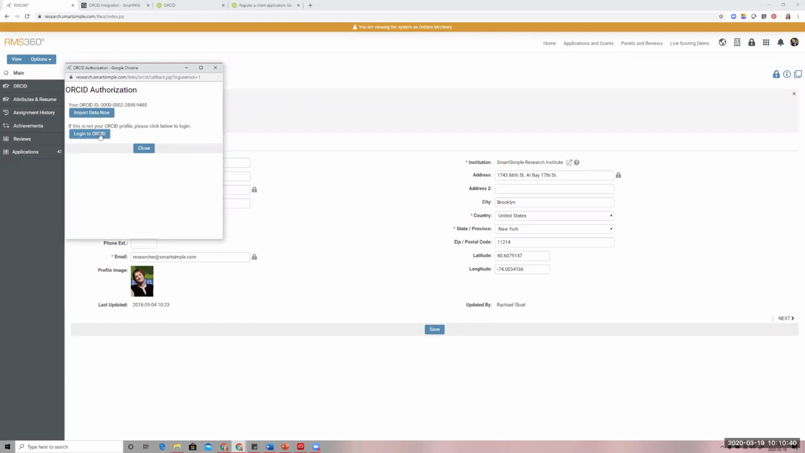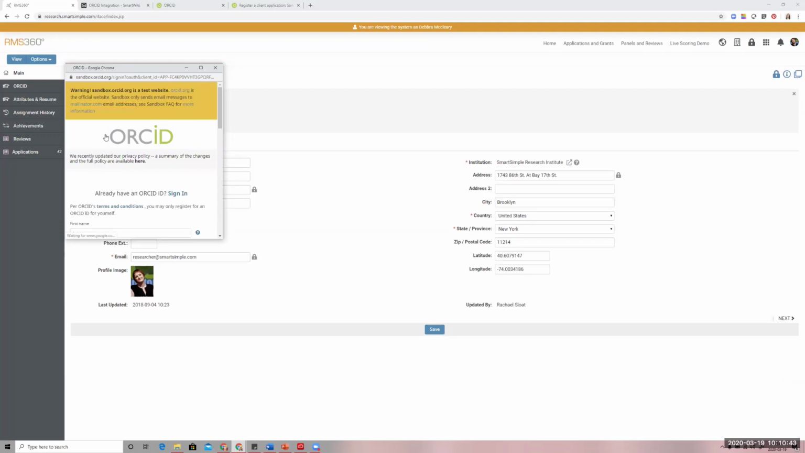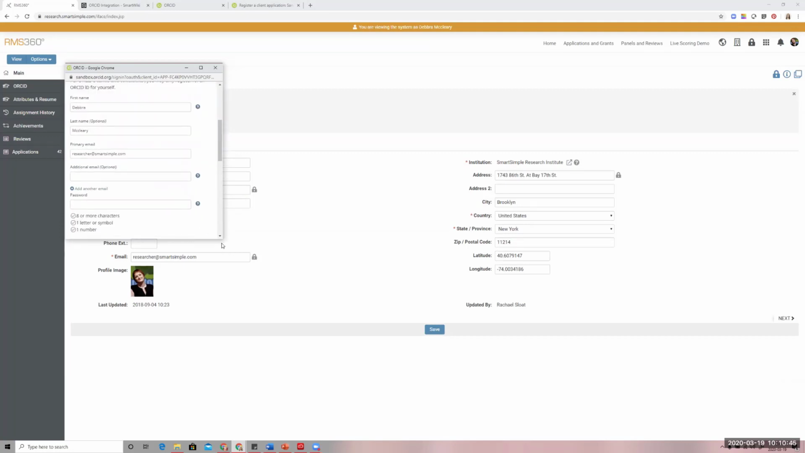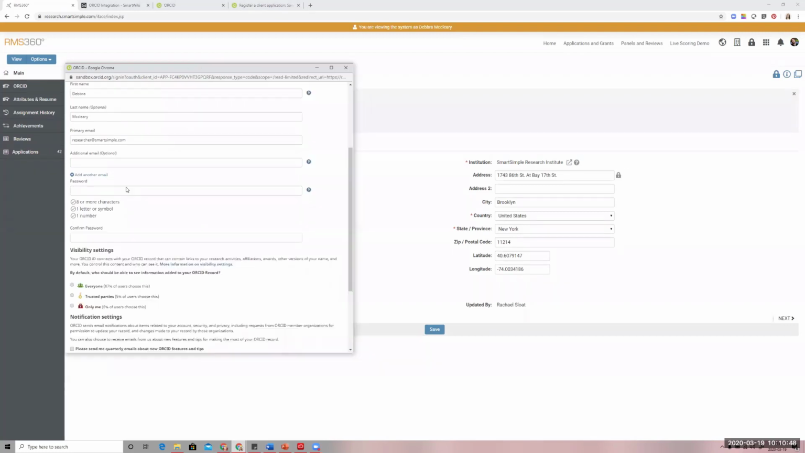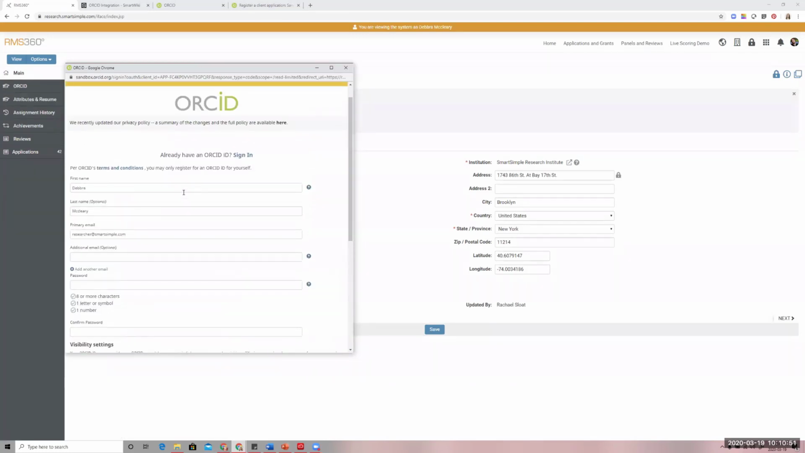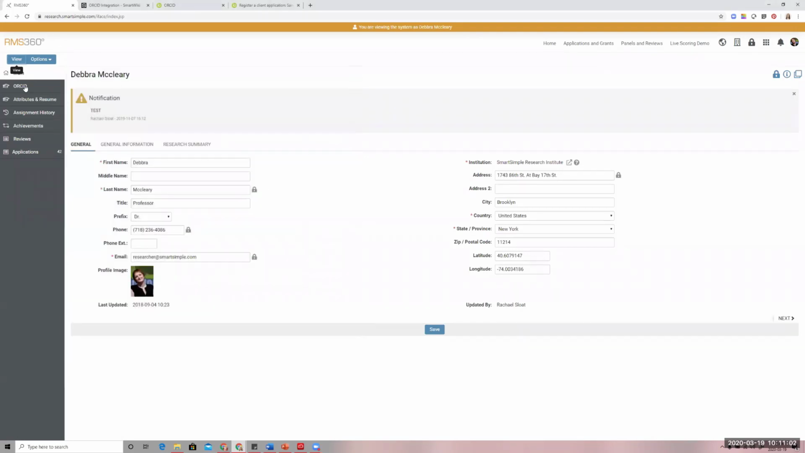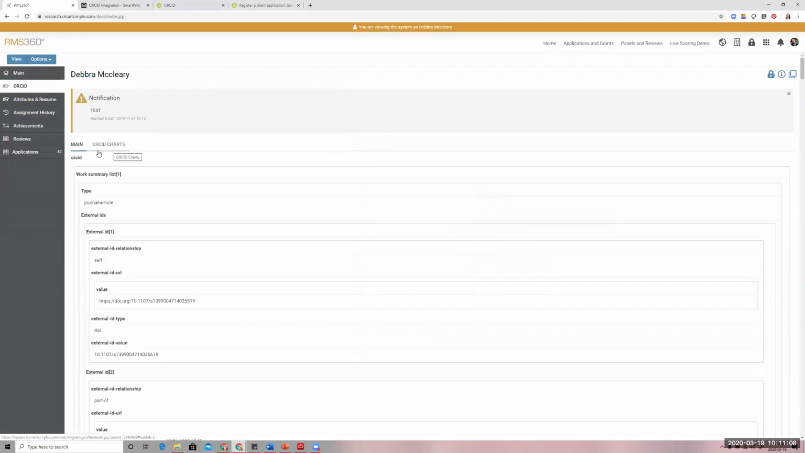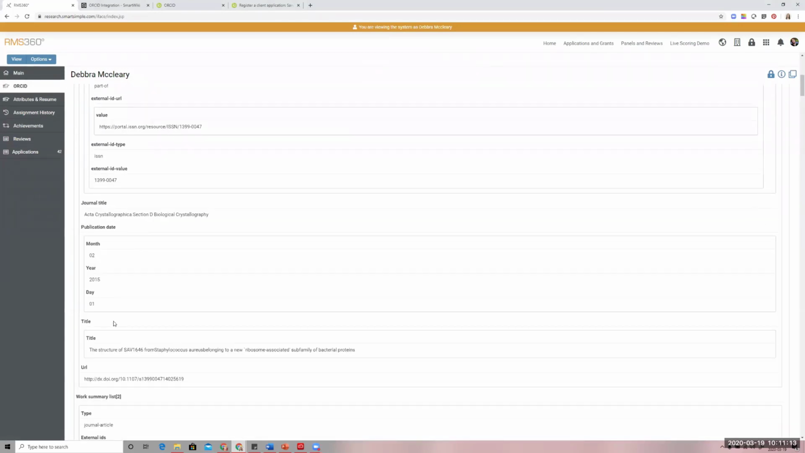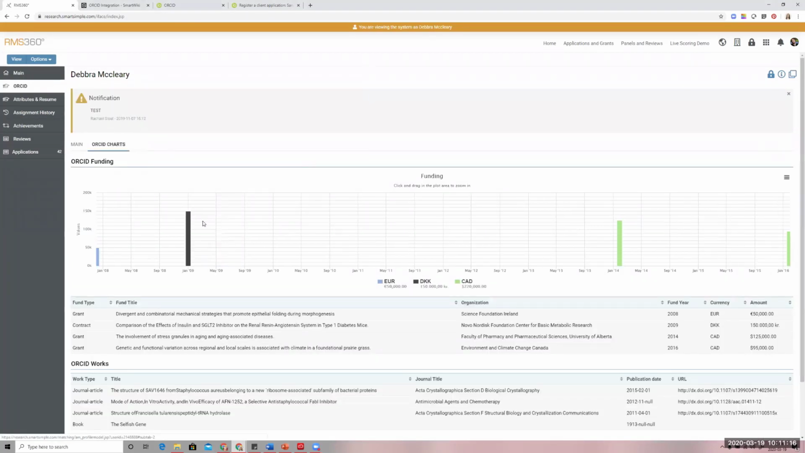She is already logged in, but if she weren't, all you need to do is click the login button, and this is where your user would basically log into ORCID the same way they would if they were doing it through the website. And this is what gives the SmartSimple instance access to be able to sync this individual user's profile data with SmartSimple. After you save and everything, which obviously I've already done, the system will automatically populate these two tabs with the full nested structure of her ORCID profile, as well as automatically generating this chart.